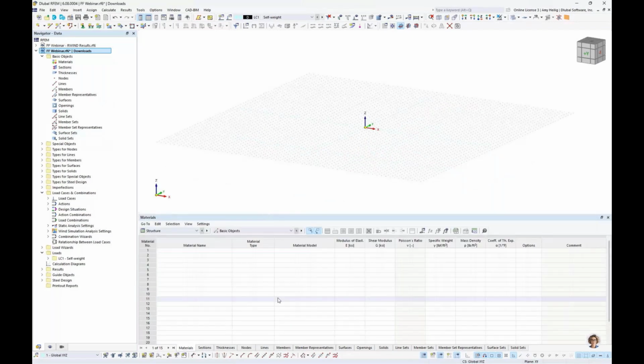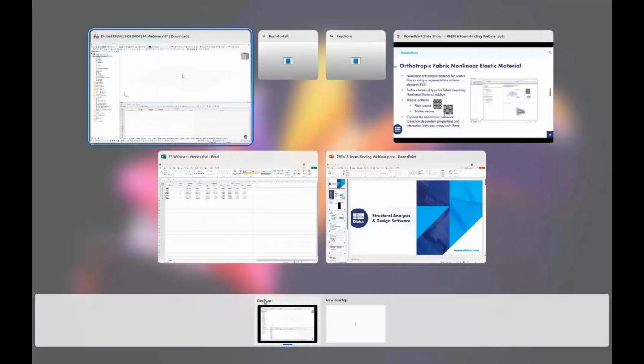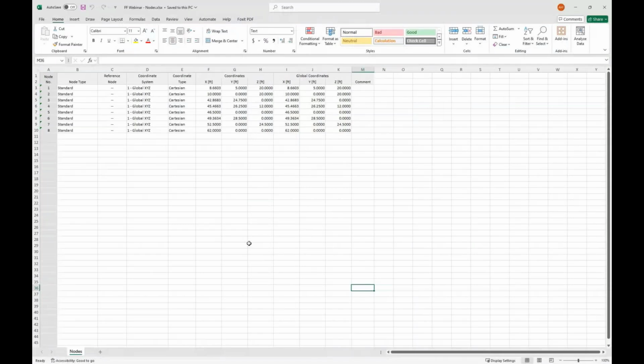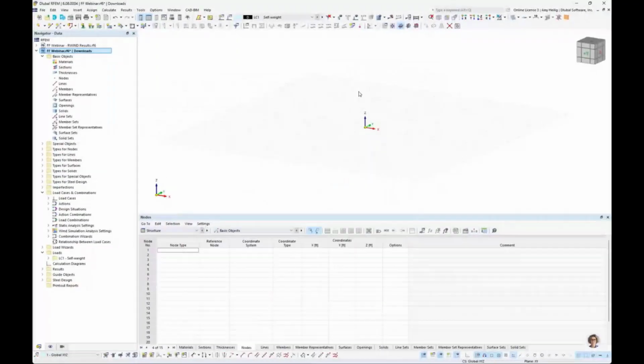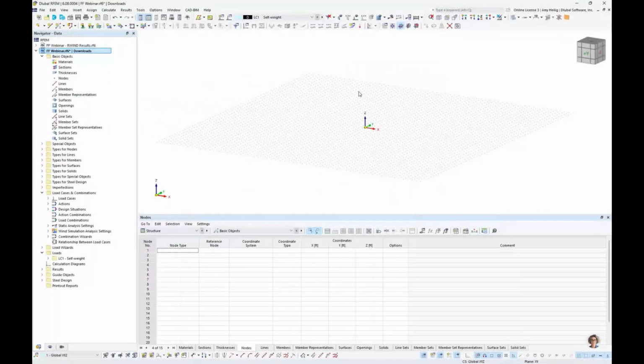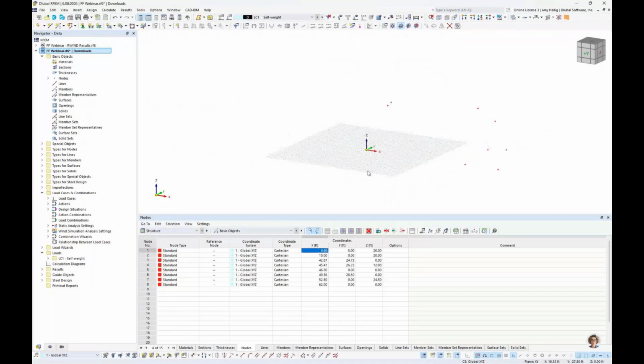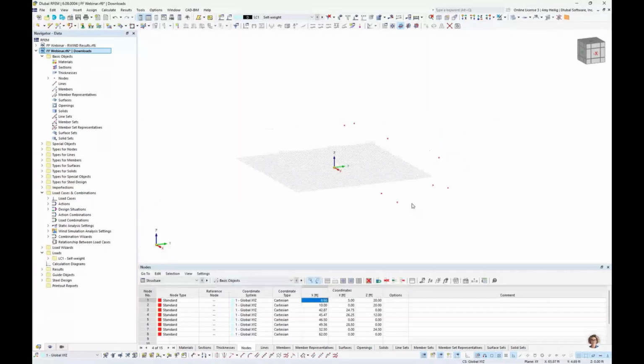And for today's example, I'm actually going to begin creating nodes within the table itself. So I have here our nodes already generated within an Excel document. The XYZ coordinates are already listed here. So it's easy enough just to select these, hit Control C, go back to the RFEM model, and within the table, we can just hit Control V.